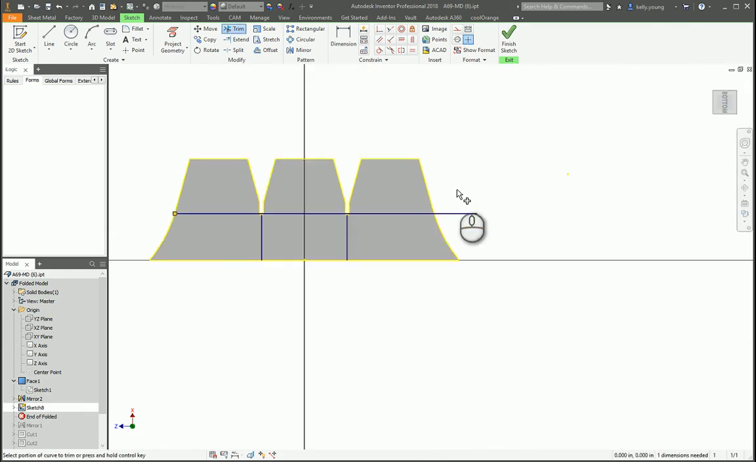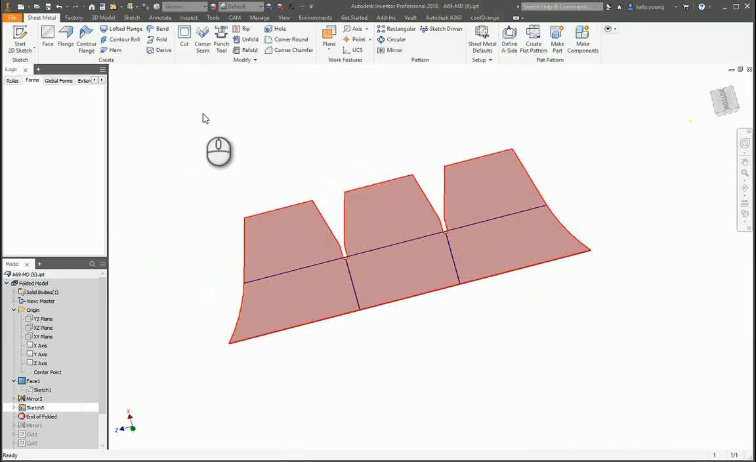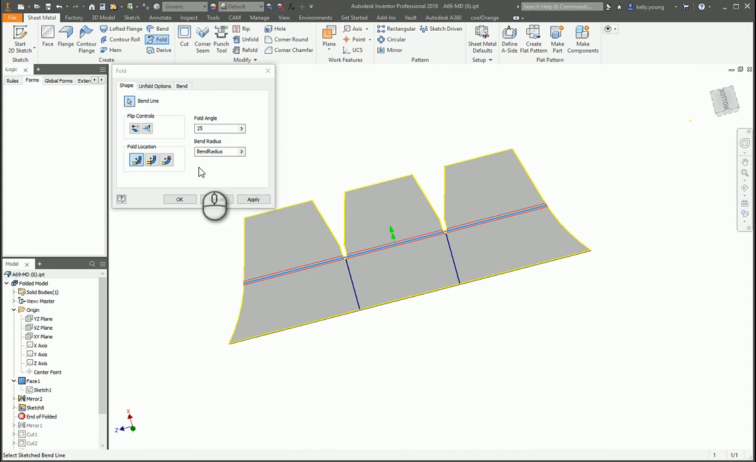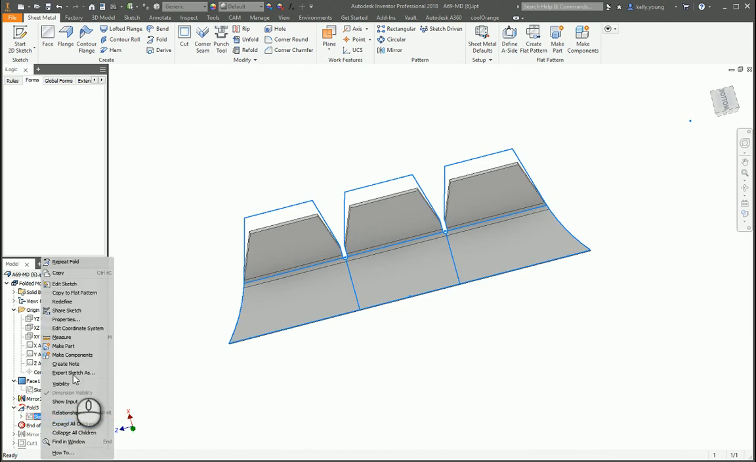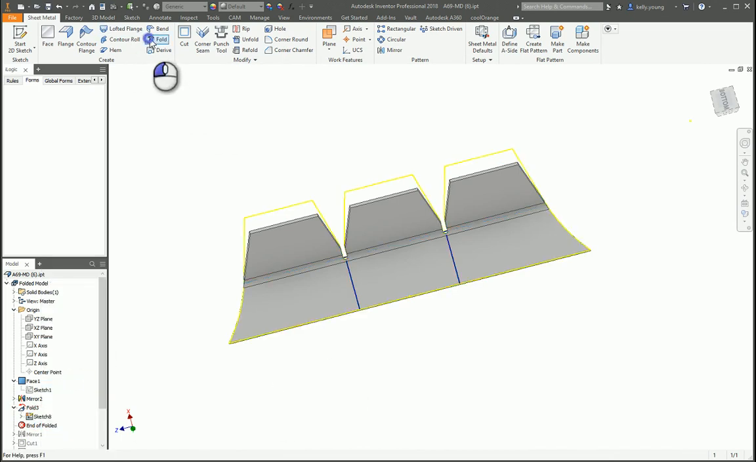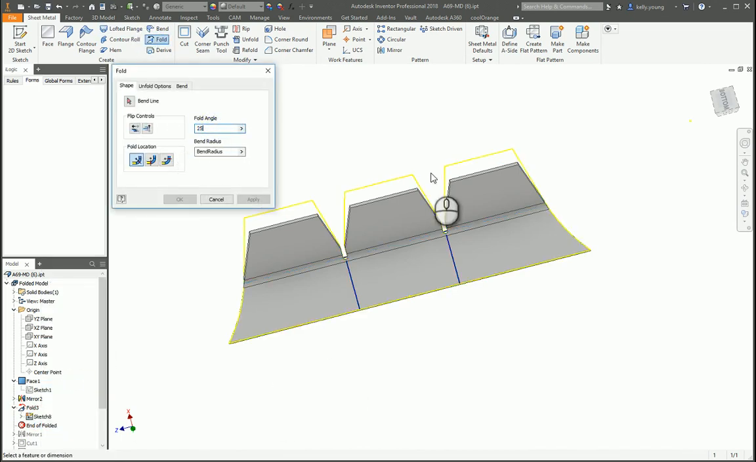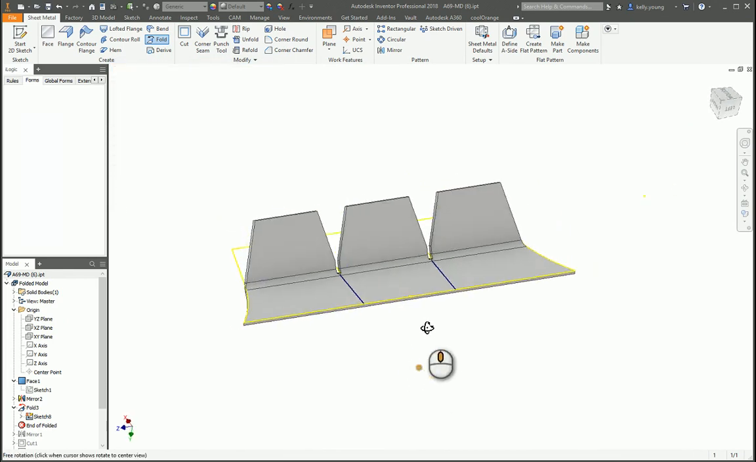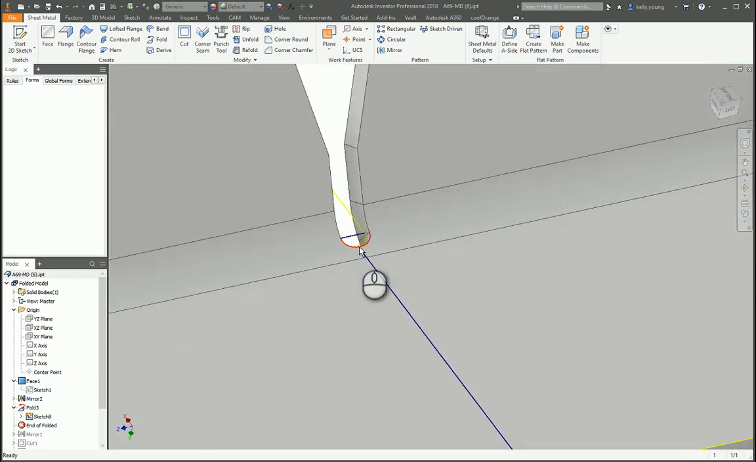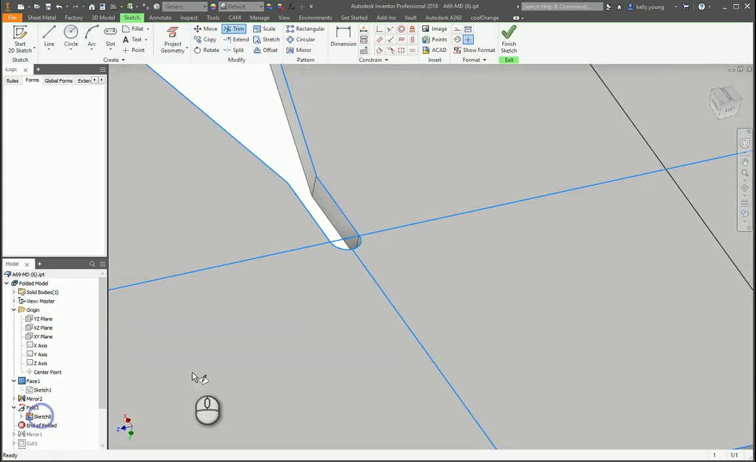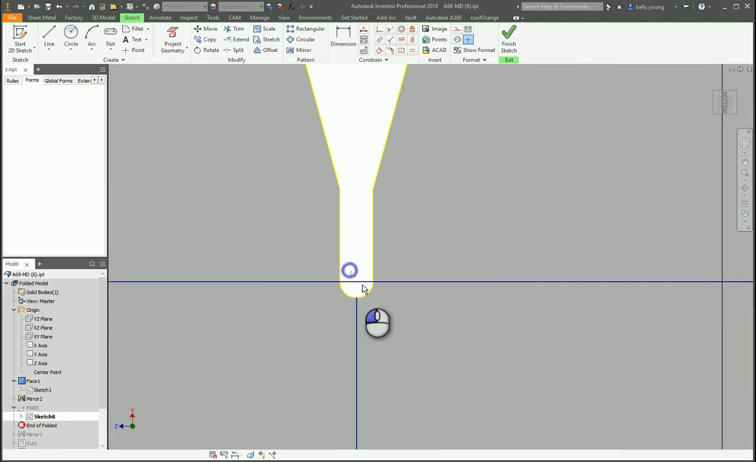I don't really remember, but so you can fold this up at our 60, apply, turn our visibility of that one back on, and then make our 2 other folds at the 25. That's probably because this line was higher.